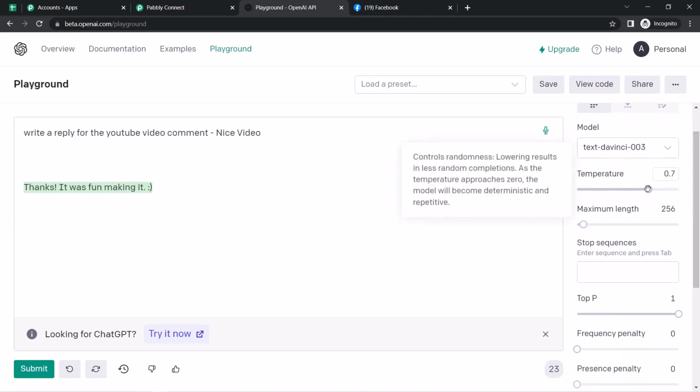Again, read the instructions. What is this temperature? It controls the randomness. Okay, so lowering results in less random completions. As the temperature approaches 0, the model will become deterministic and repetitive. So that means you cannot go with 0 values, otherwise it will start generating repetitive content. So you will have to provide some kind of value here. So I'll go with 0.7 only.